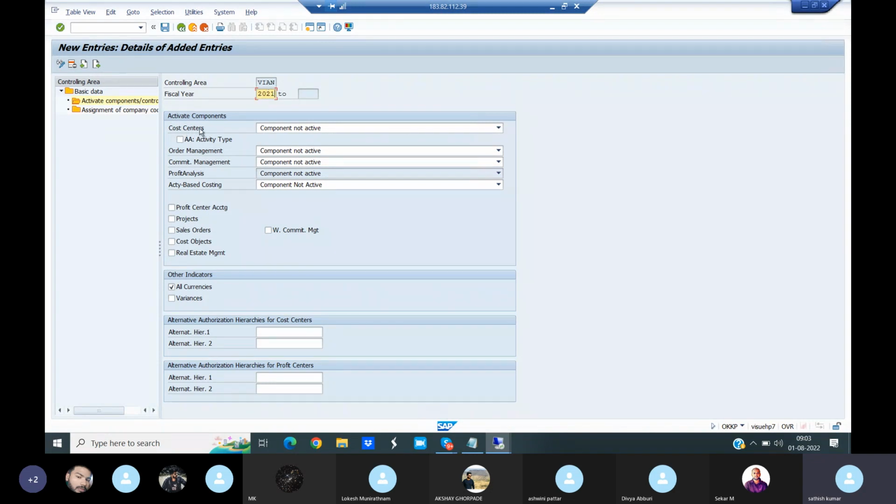You can see here cost center. Now it is not active, make it as active. Order management means internal order, make it as active. And profit center, make it as active. And in case you are working under projects like implementation or something, select your project also.